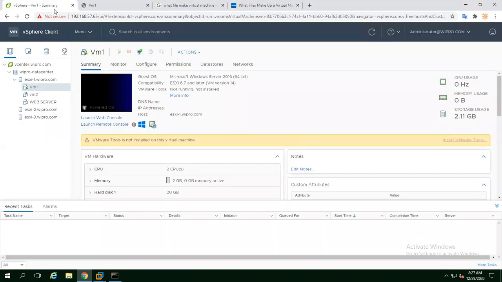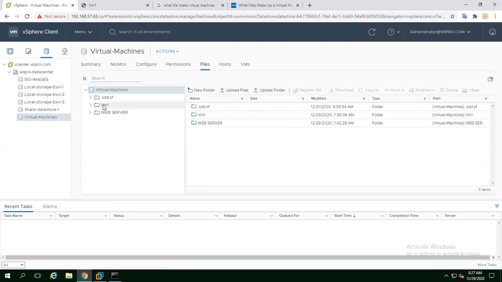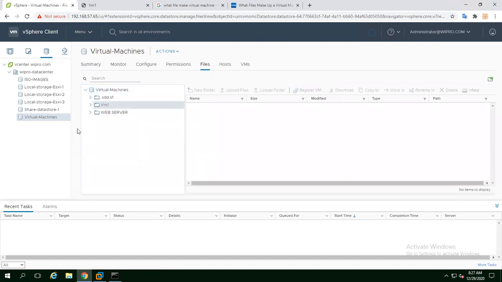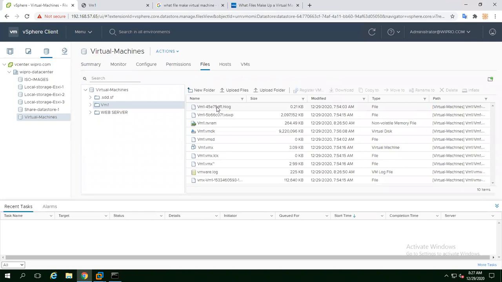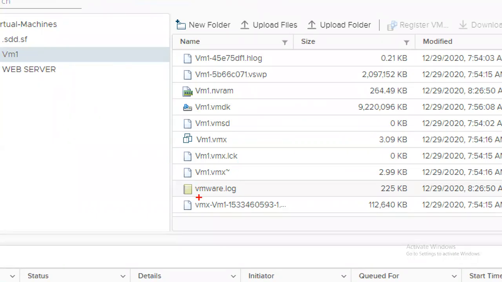So how can we see that information? You can select this particular virtual machine, go to storage, and select your virtual machine. Let's say I'm selecting my VM1. Here you can see some files are available. This is our log file. We also have the vmdk file, nvram, vmsd, and vmx, which is your configuration file. Like that, we have all the files here.